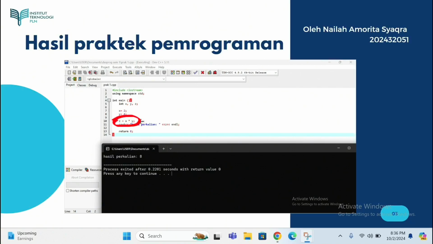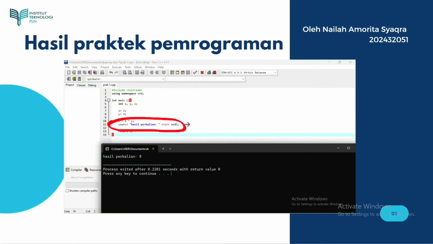then stores the result in the variable z. Okay, for this line, it prints the text result of multiplication followed by the value of the variable z to the screen. And endl is used to move to the next line.